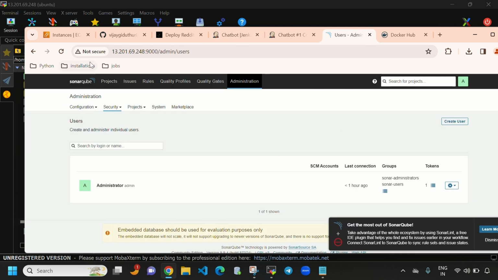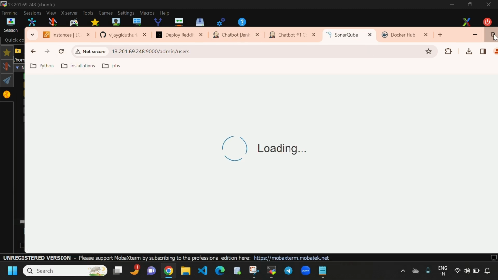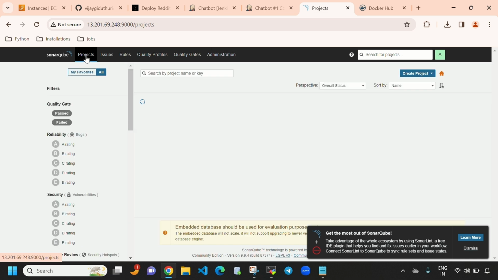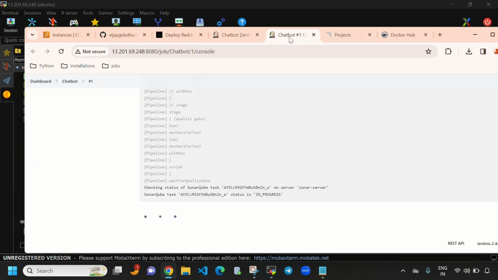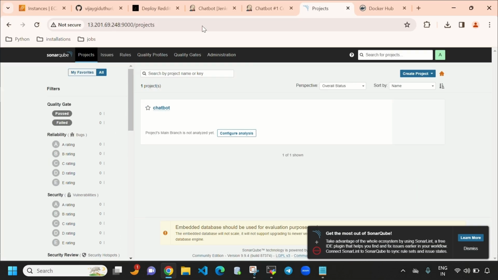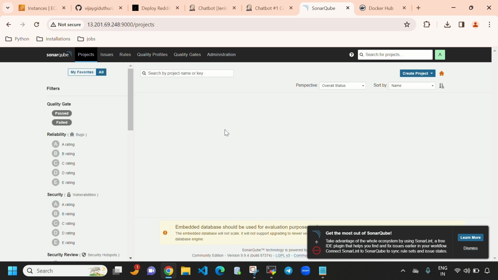Let's go to SonarQube and let's reload this. We need to come to projects, guys. And here you can see chatbot. It was created, but it was still scanning, guys. Let's wait for some time. And you can see SonarQube analysis also completed. Let's come to SonarQube and let's reload this, guys.